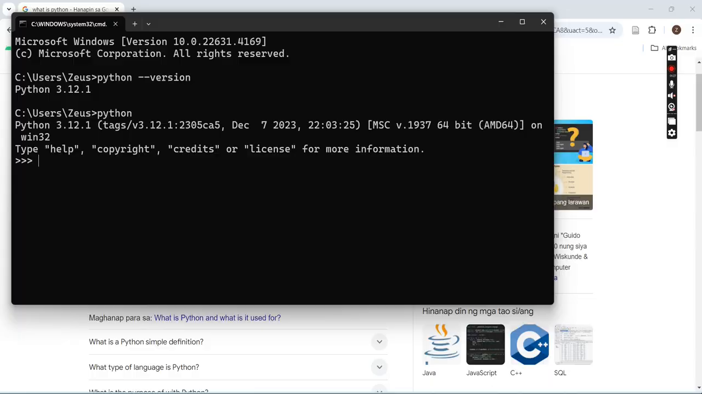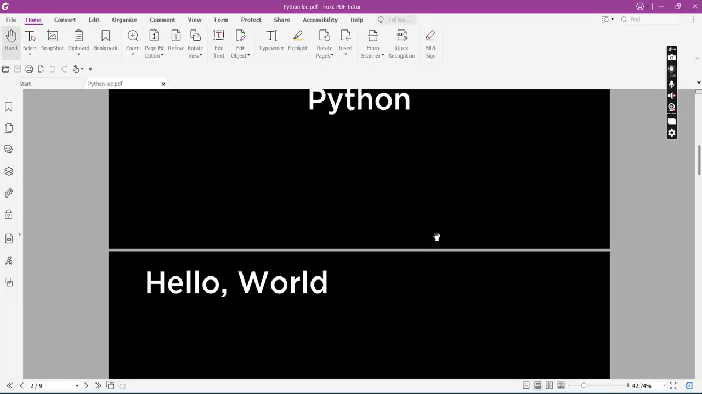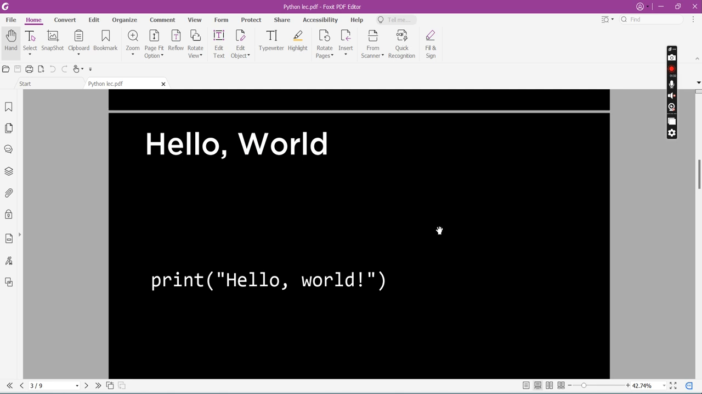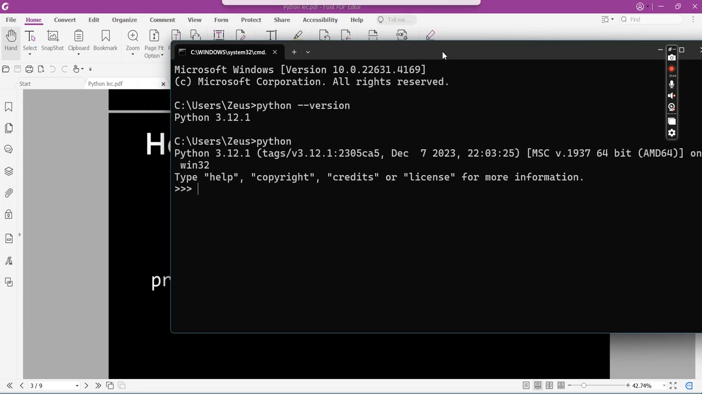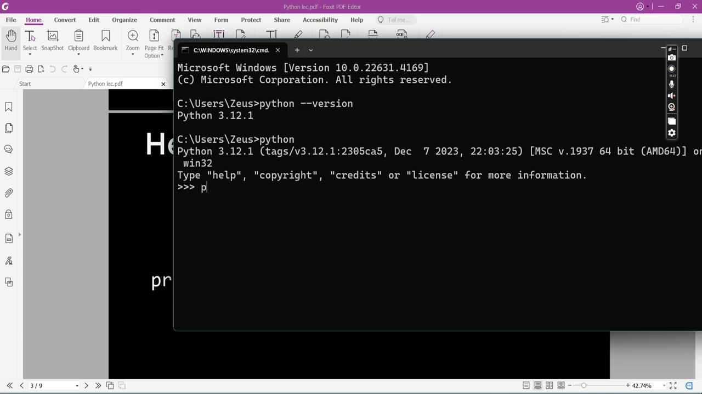Now, let's try to see some code for Python. As a tradition, as we always do in learning a new programming language, we always try to print first the phrase "Hello World." To do that, I'm just going to utilize my CMD. I'm going to use the print function. So I'm just going to type hello world and hit enter. And we have successfully printed the phrase hello world.